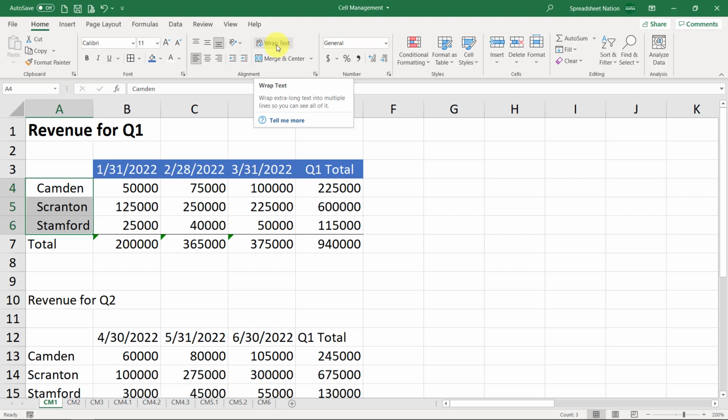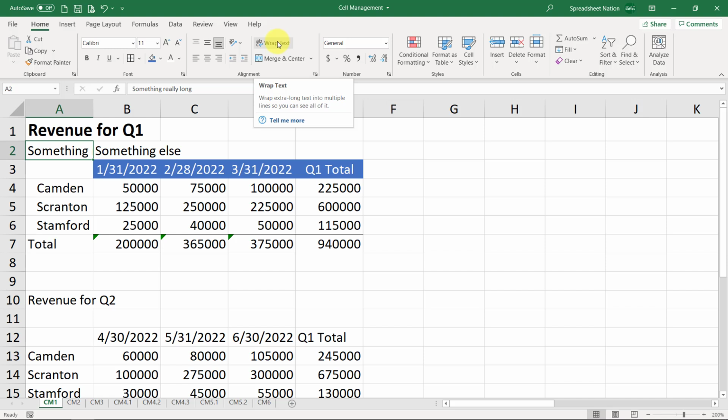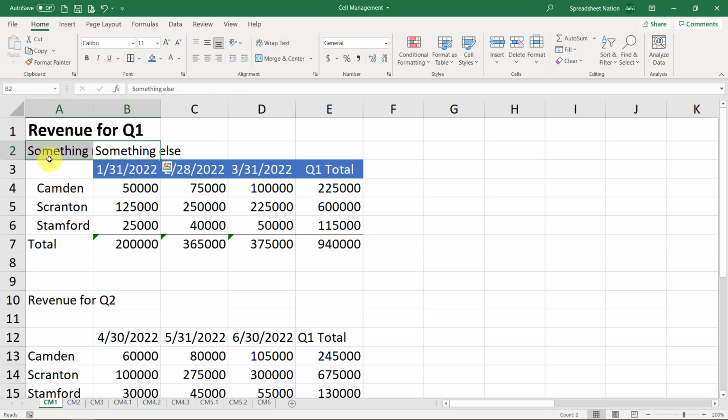The wrap text button does what you would expect. So if we type something really long in a cell, it will continue to go into another cell, but if we type something else, it's going to cut off that text right there. Wrap text just means if it doesn't fit within the width of the column, then it will put it to another line. So that's something that may be useful depending on your data as well.